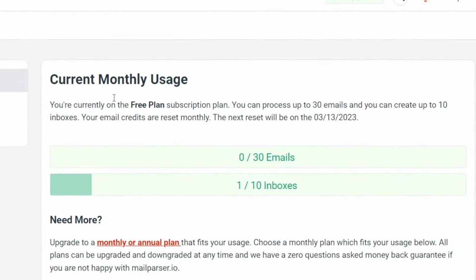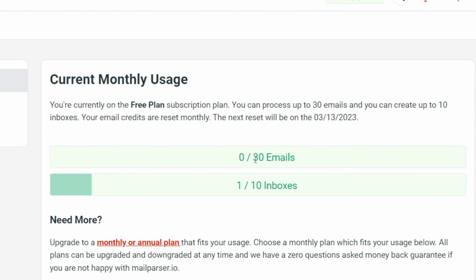Now, when it comes to the free plan, you can process up to 30 emails and create up to 10 different inboxes on a monthly basis. After which, you will get a reset and you will get that amount again and again. And this could be pretty useful. But here's the thing. Chances are most of you, if you're in sales, you're getting hundreds of emails daily. So 30 emails a month will not really be that useful.